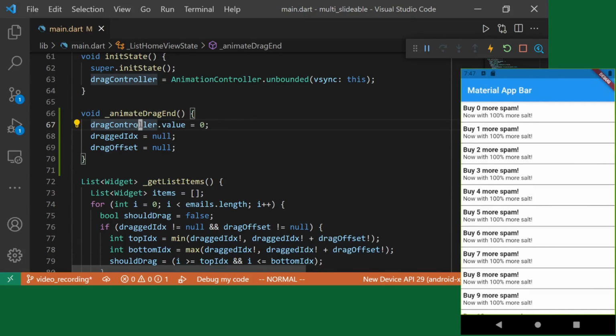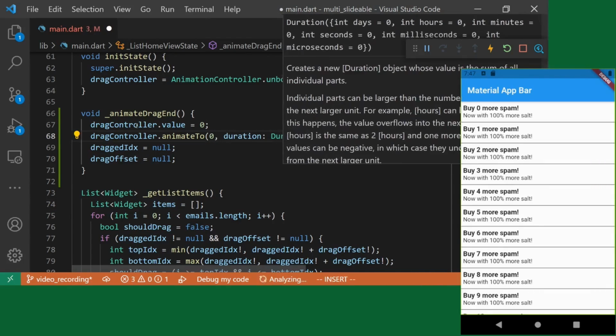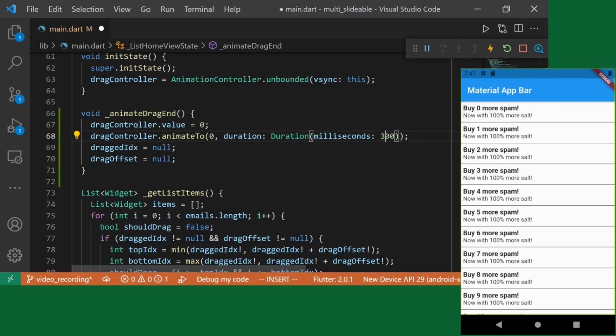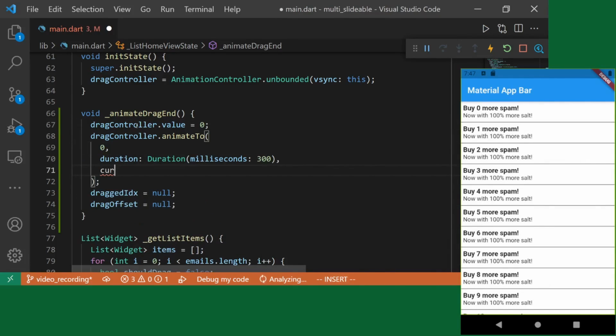Instead of immediately setting the value to 0, we're going to want to animate this value. So we say drag controller dot animate to, and we'll set a duration here. And we'll set a curve as well. Whenever I don't know what to do, I just set it to ease in out.